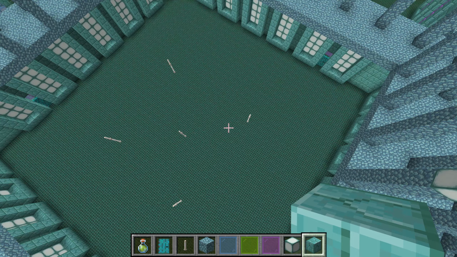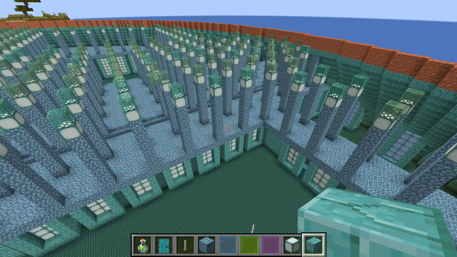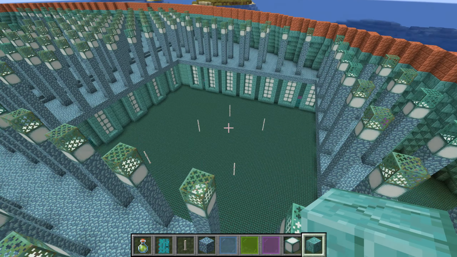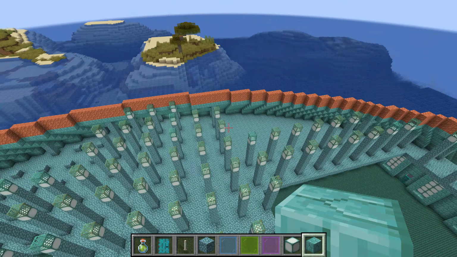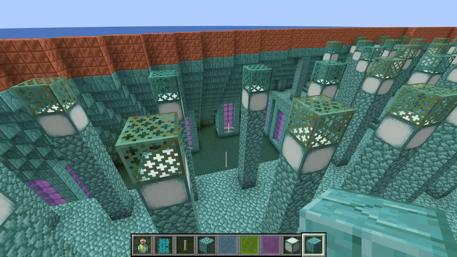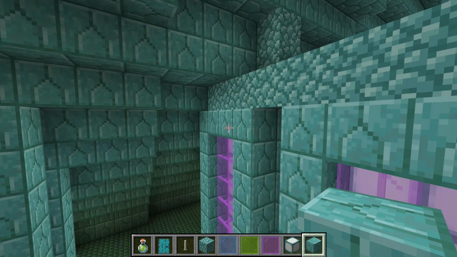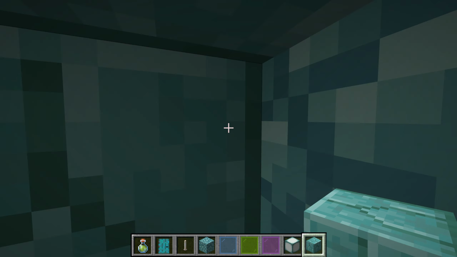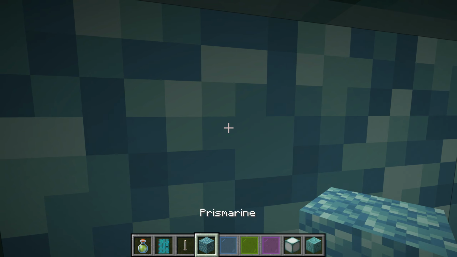Most of the large rooms I've decorated with ender rods. Okay, let's see. Yes, this is the next room to do. Oh, let's just go over here. There, that'll help. Now what we want is this.